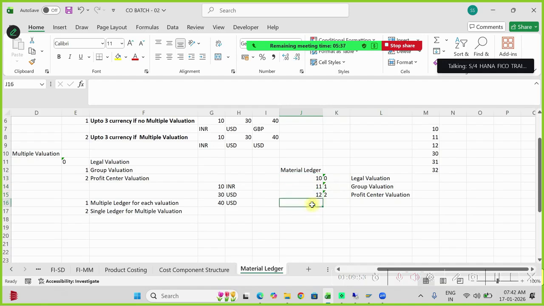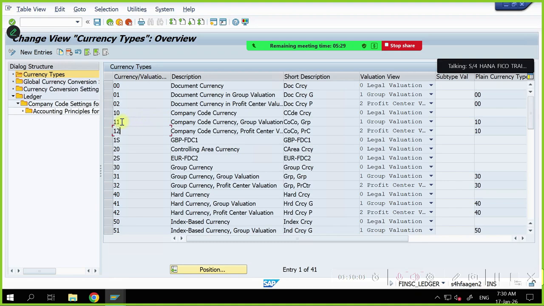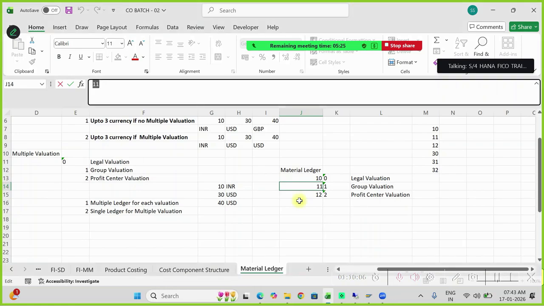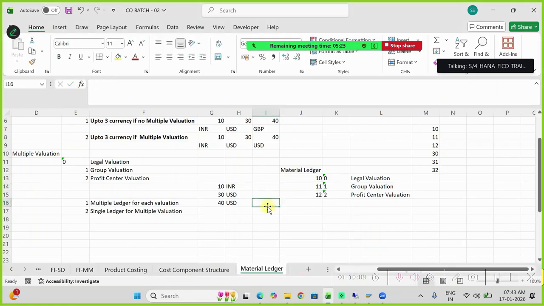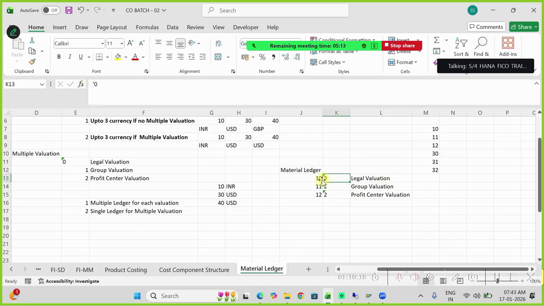Now next, that is how the 11 currency type is meant. What I am showing here, see, 11 is group valuation. How is it group valuation? 11 means group valuation in the company code currency. The first digit 1 is taken from here, and the last digit 0 means valuation view. So 10 is company code currency in legal valuation. 11 means company code currency in group valuation. 12 means company code currency in profit center valuation.